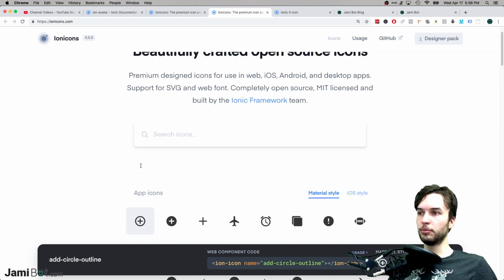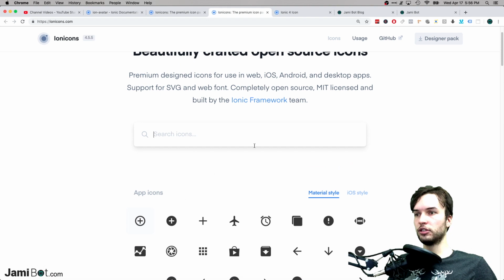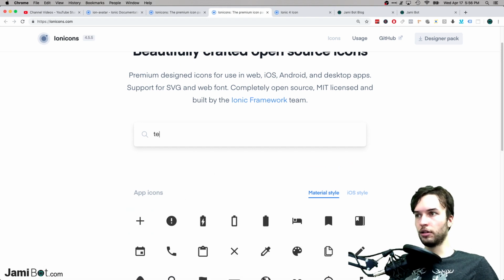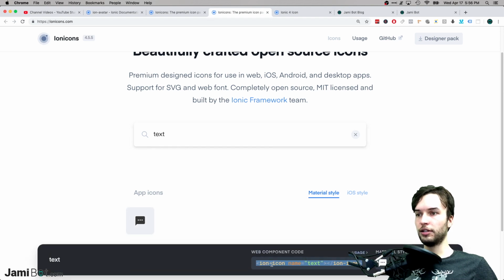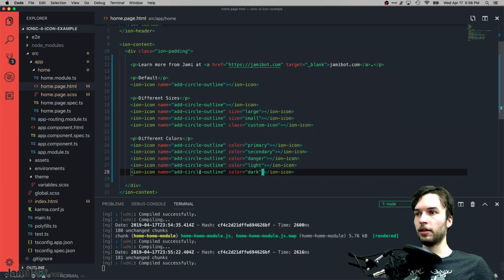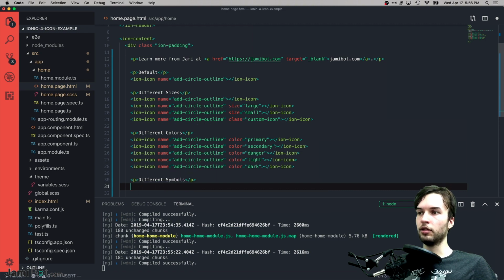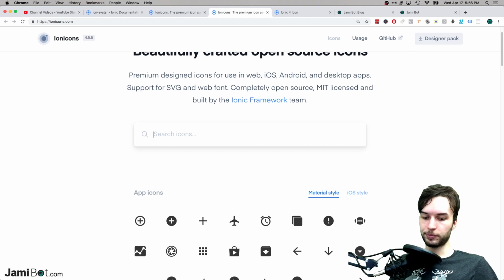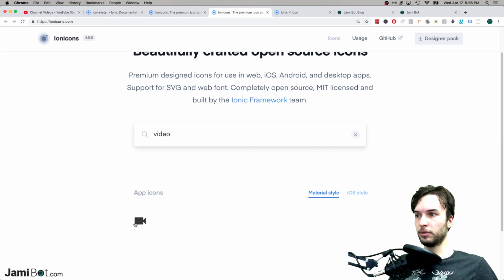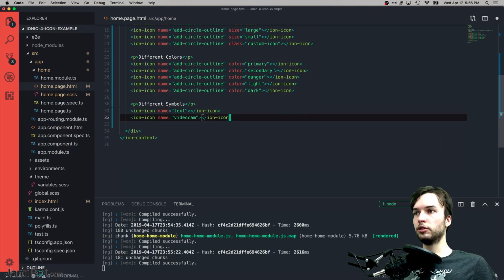And then let's get some more icons just so that we can make this more interesting. There are a whole bunch of them. We can search, if we wanted to, for maybe something that has to do with text. So this text icon right here, we'll just copy that one. I'll make a new section down here for different symbols. Okay, just paste that one in there. Maybe grab another one about video or something. We get this video cam. So we'll just do two of them.